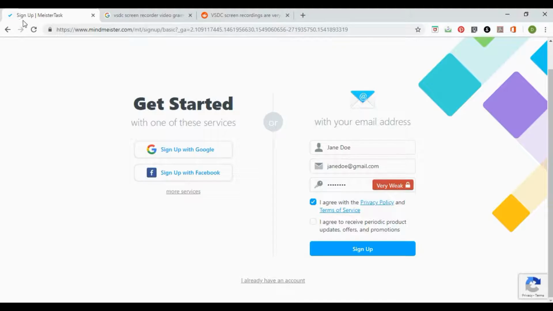So first you'll need to sign into Meistertask.com. You can either sign in with your Google or your Facebook account, or you can sign in with your email address. If you're signing in with your email address, you'll need to put in your name, your email, and your password. And remember to check to agree to privacy policies and terms of service. And then click sign up.